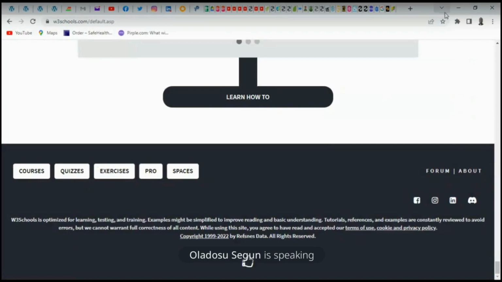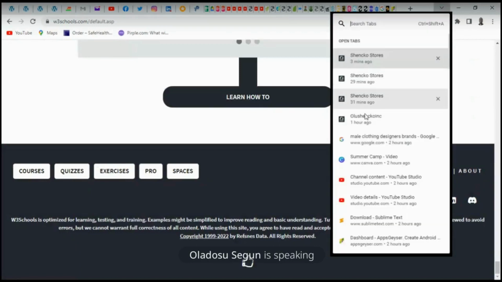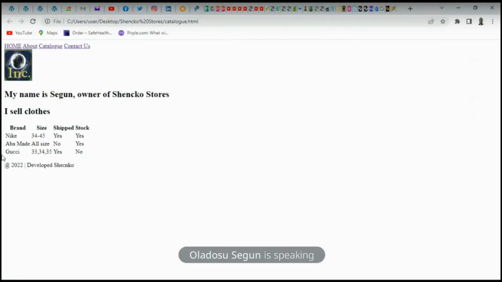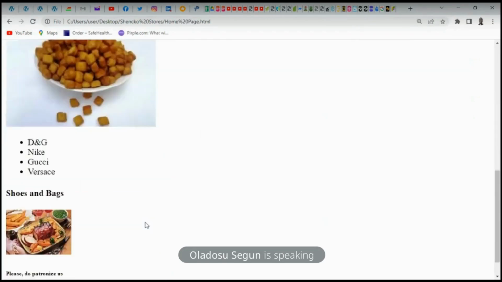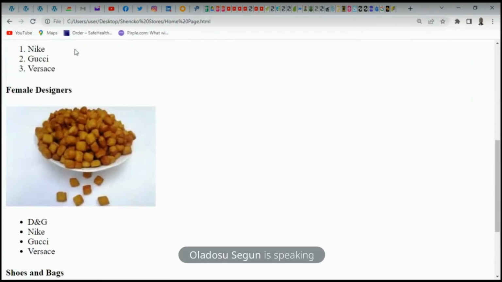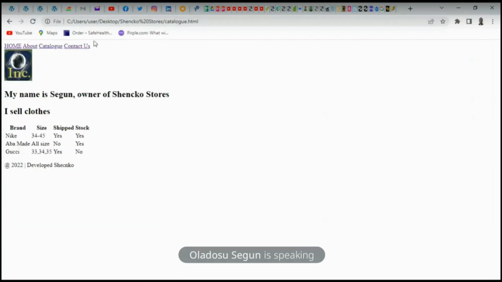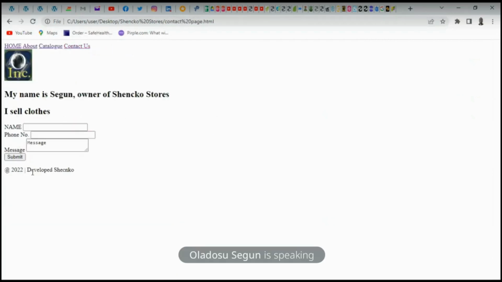Since we have saved, you can read this one. You see? Developed by me. Let's go down. Developed by me. You should be familiar with this stuff now, the way it appears on the other pages. So that's it. You are now a developer. So the next thing now is to check.